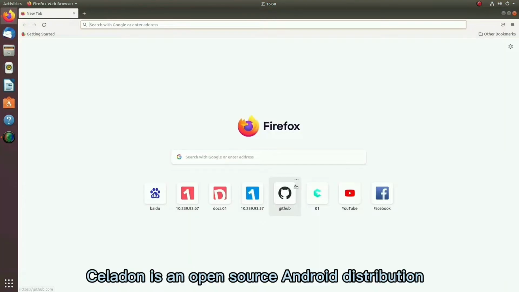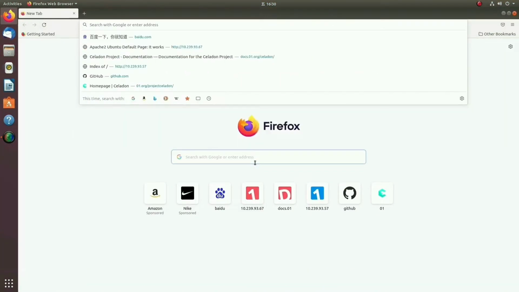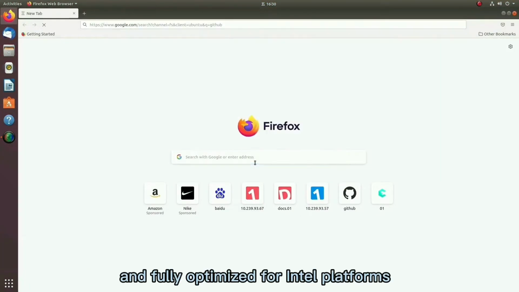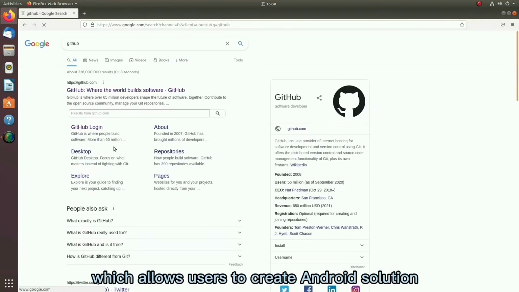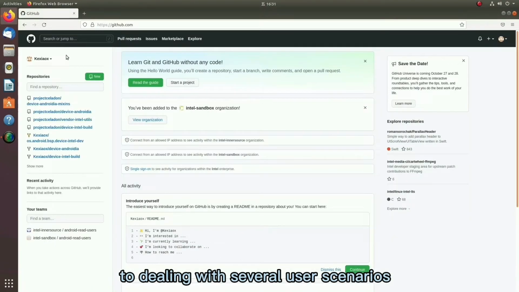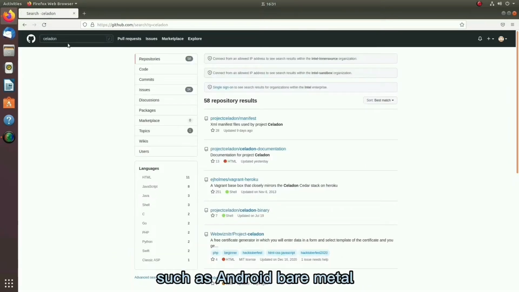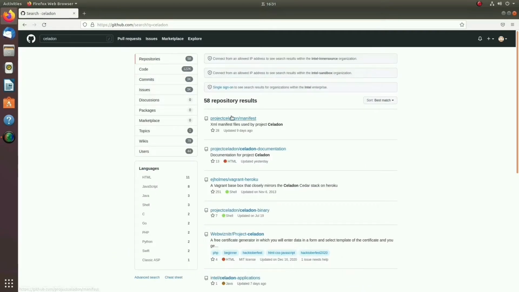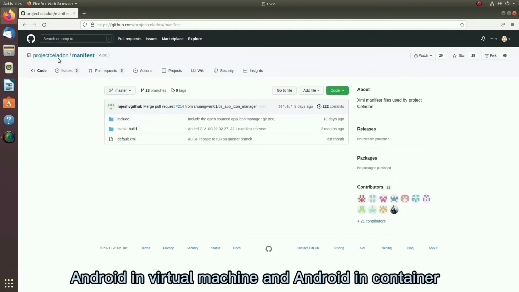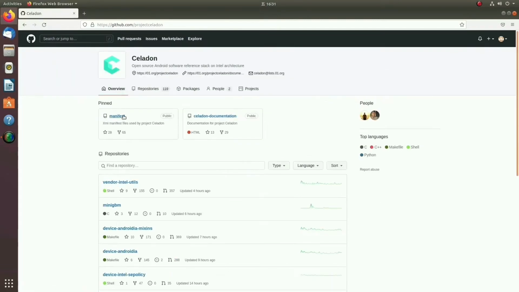Celadon is an open-source Android distribution released by Intel and fully optimized for Intel platforms, which allows users to create Android solutions to deal with several user scenarios on Intel platforms with Celadon, such as Android bare metal, Android in virtual machine, and Android in container.